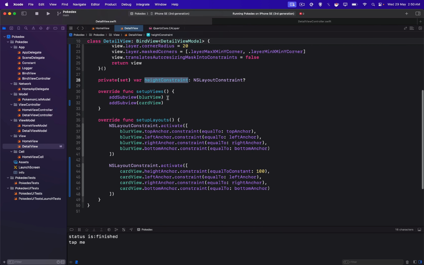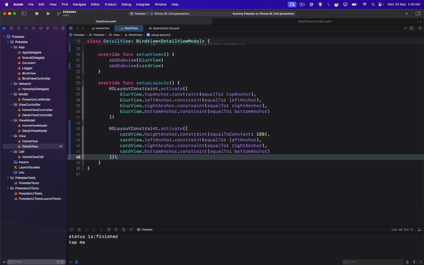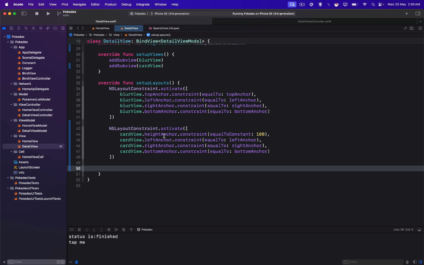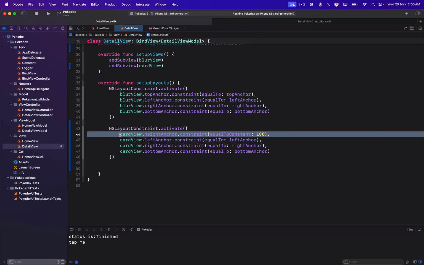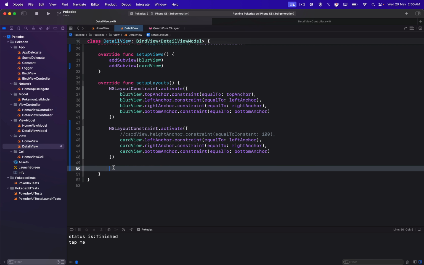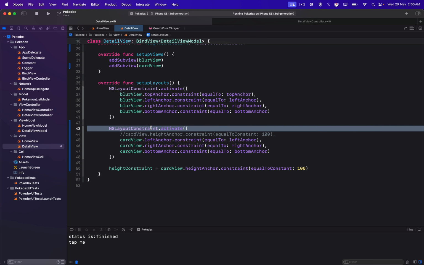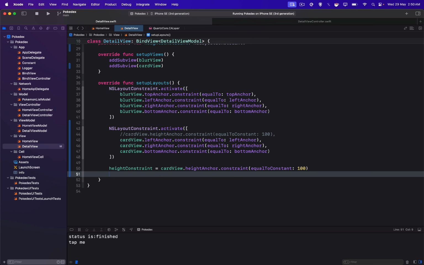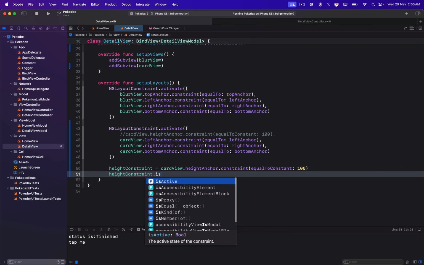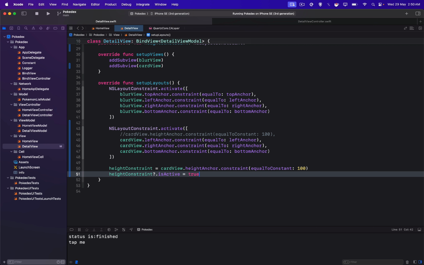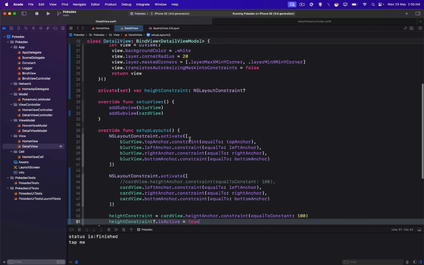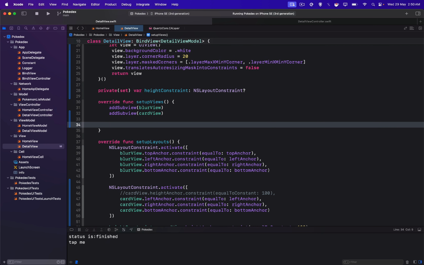Now the height constraint of the card view, we need to make it as height constraint. So height constraint is equal to this. As it is now out of the active array, we need to activate manually. isActive true. So currently it is active, but let's increase the height after 1 second.